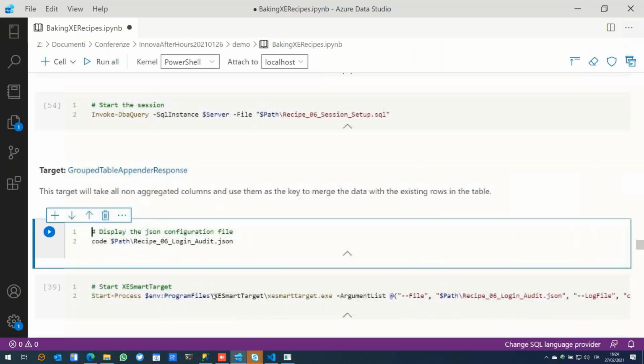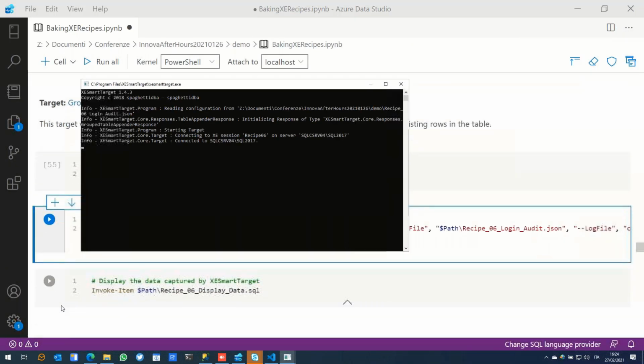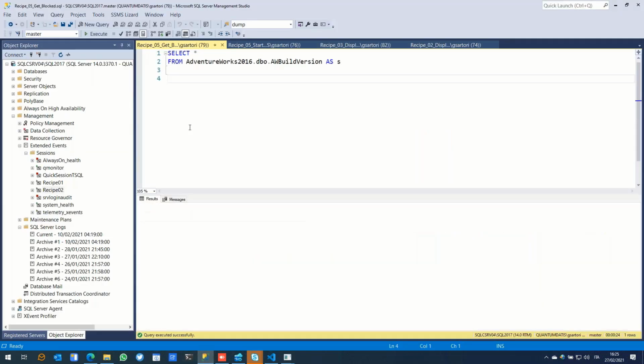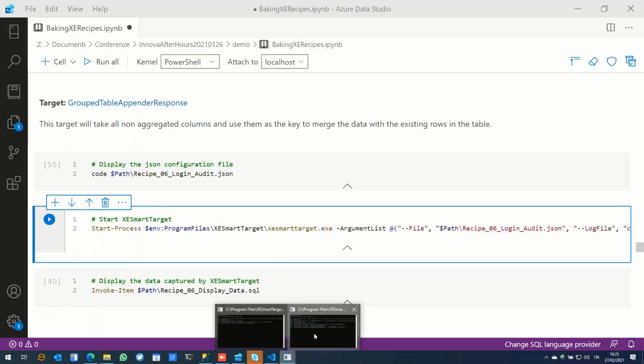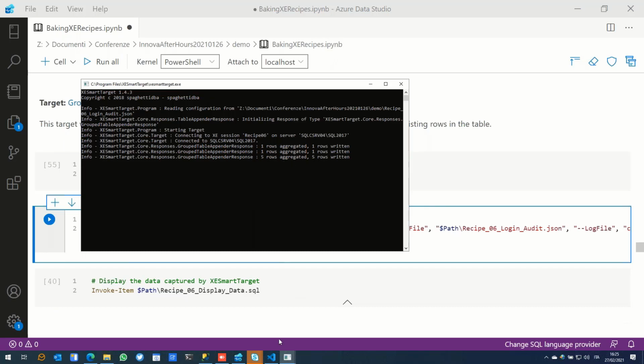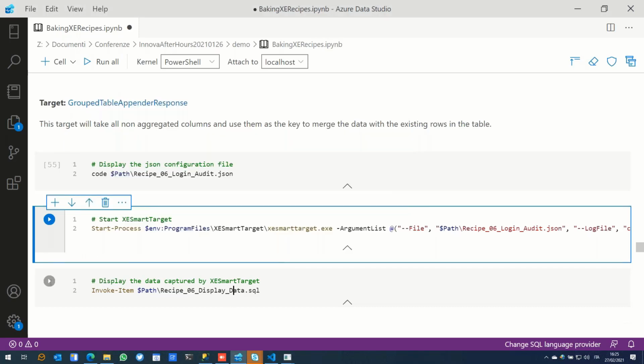Let's see how this works. We're going to start XESmartTarget. And at some point, it will start writing data to the database. Okay, so it says one row aggregated, one row written. Let's see how that goes. Okay, again, one row. So I'm gonna run a couple of commands in order to generate more events. Okay, 5 rows. Let's have a look at the data it is collecting.